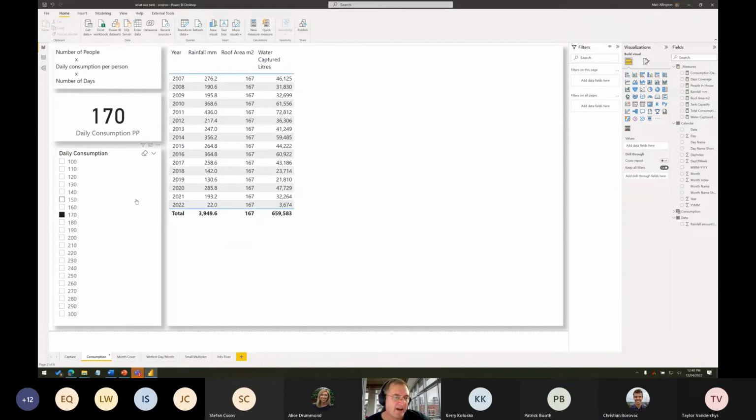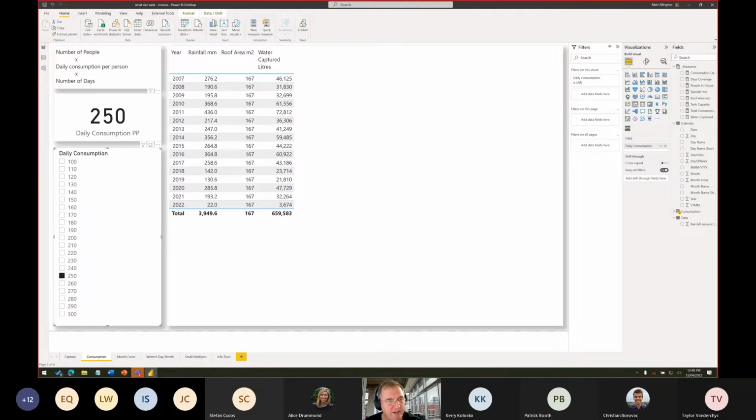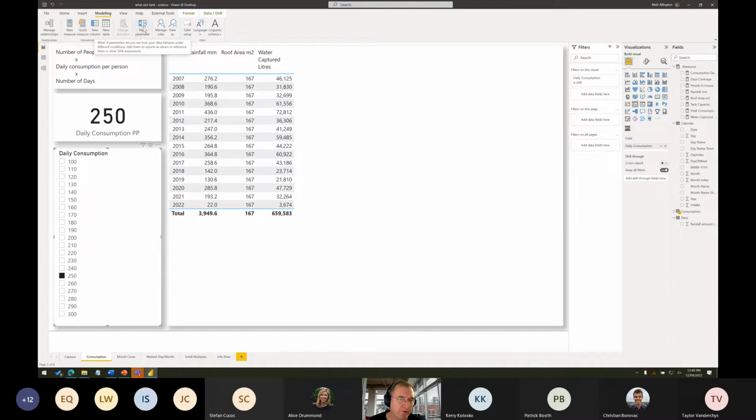So what I've done here is I've created a parameter table where I can select the consumption, and based on the number that I've selected, it's going to have an impact on my chart over here. I haven't got the data in here yet, but notice when I click on one of these consumption numbers, this number here changes. And I want to just quickly show you how I created that. So you come up to the modeling tab and you create a parameter. So I'll click on new parameter.